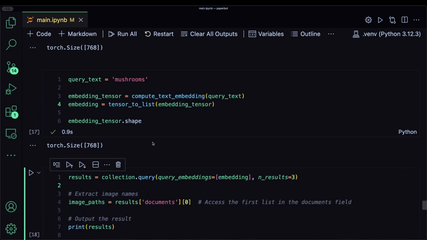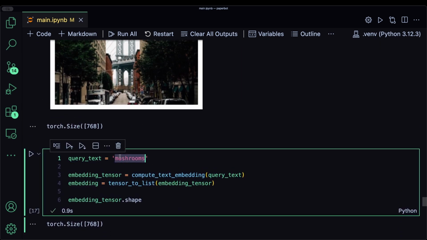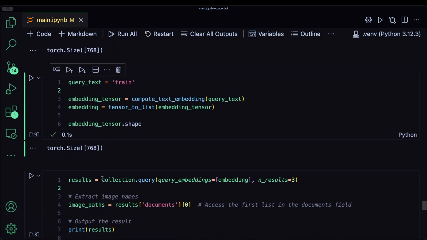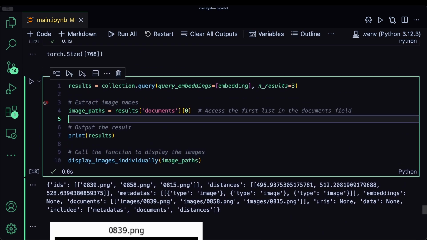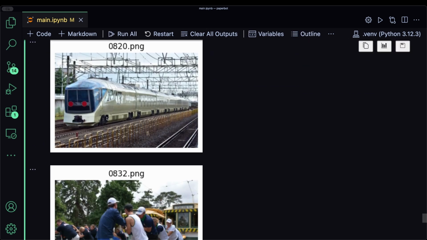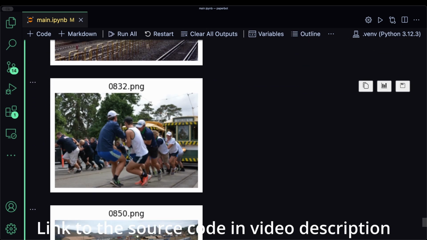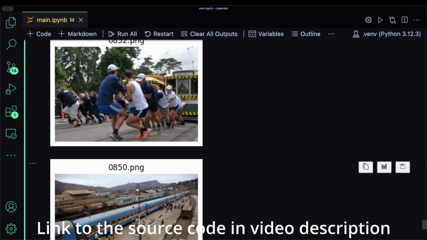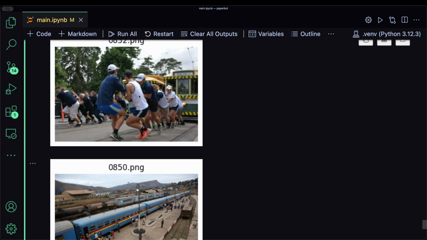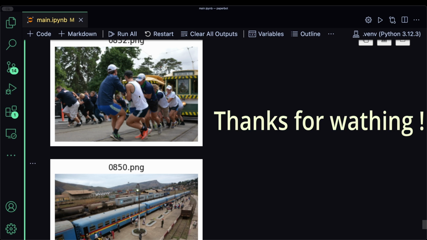So I can change it to maybe something like train. Let's see how train works. Okay, now if I test it, you can see this is the train. Okay, this is not a train, but it looks similar to a train, so that's why it is coming. It's not 100% perfect, but it is quite good, and it's obviously not for production use, but yeah, it's good.